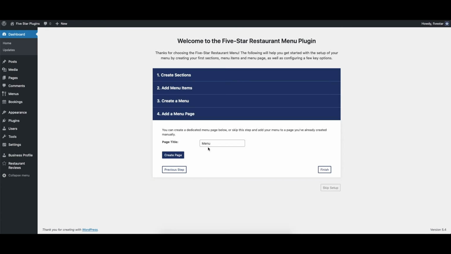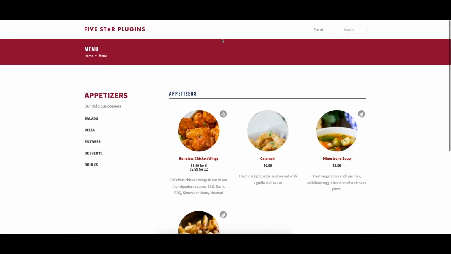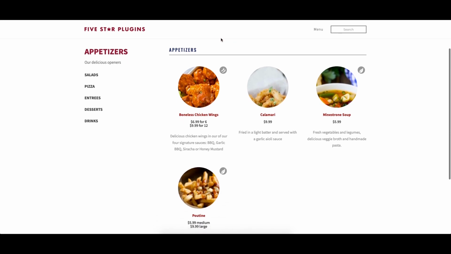The last step in the walkthrough is for creating a menu page. This is the page the menu you created in the last step will show on. All you have to do is enter a page title and click Create Page, and it will automatically add that page to your site and insert your menu on it. Just like that, you now have a fully functioning restaurant menu on your site.